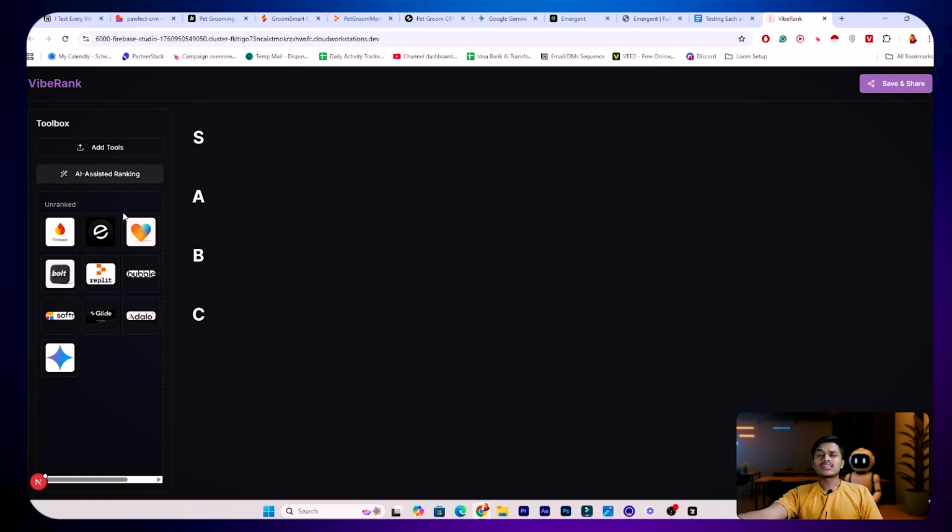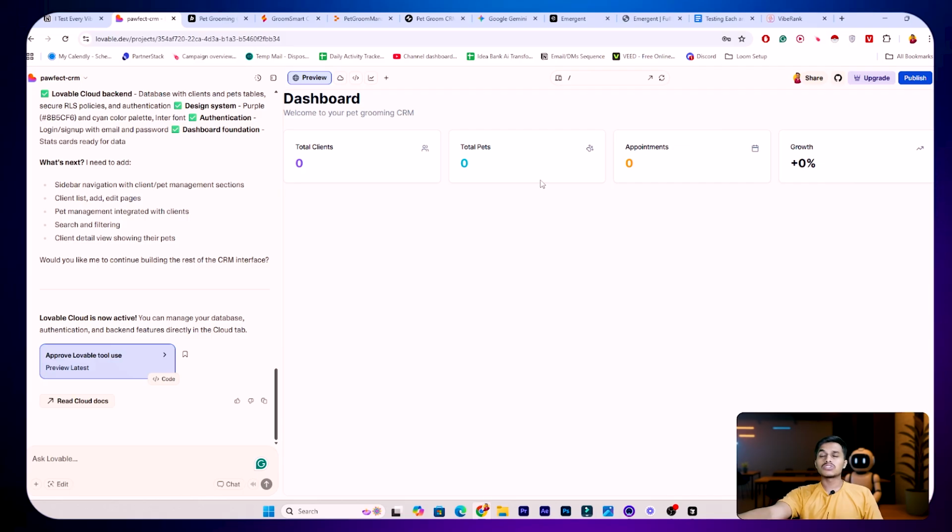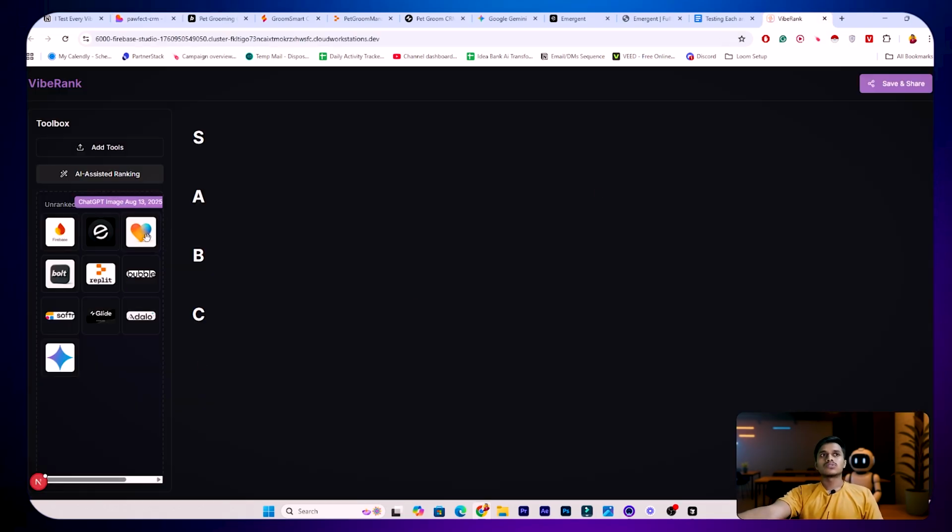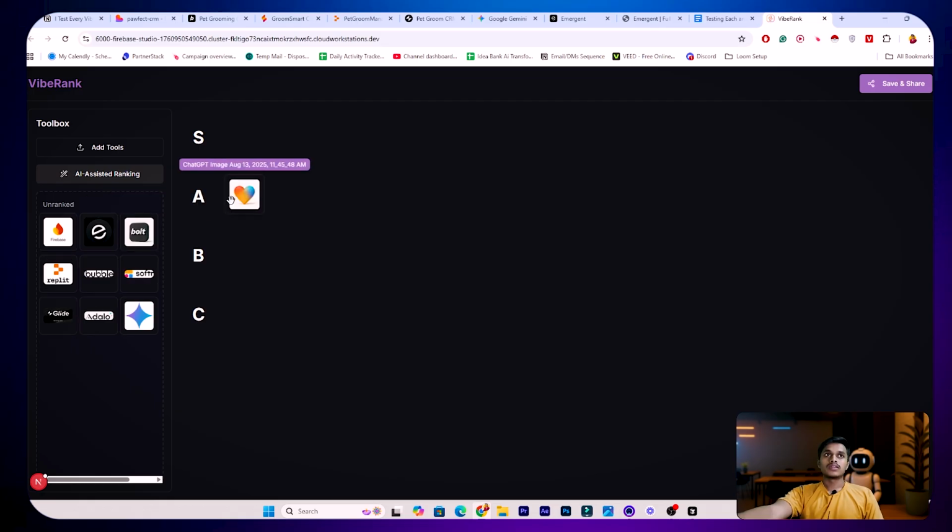So for ranking them, I created this software called Vibe Rank, and now we are going to compare each and every tool. Let's start with Lovable. Lovable doesn't give us too much better results right here, but this is good, I know. So that's why I want to drop it in the A tier, because I know this is one of the best tools out there and one of the most popular user-friendly tools. That's why I want to rank it in the A section.